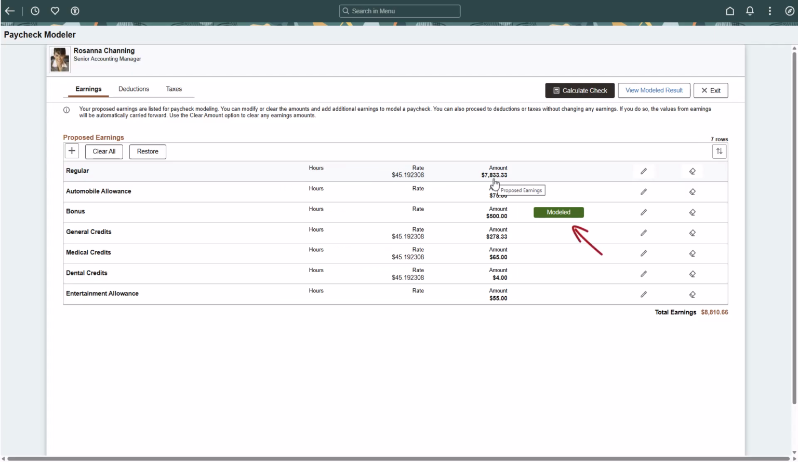A modeled tag appears against the bonus earning to indicate that you've modified it for modeling. Each changed entry is easily identified using the attached tag. Additionally, the total earnings field is updated. The Calculate Check button becomes available so you can calculate your check based on this information or proceed to the Deductions and Taxes tab to perform further modeling.